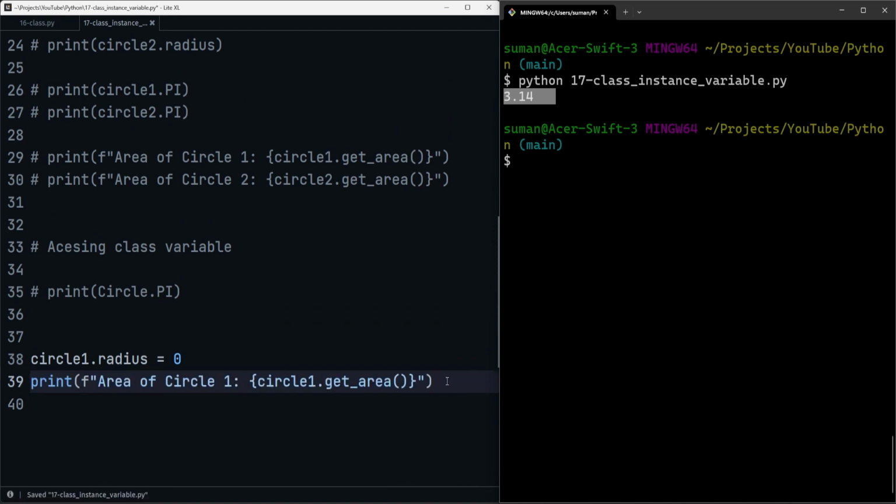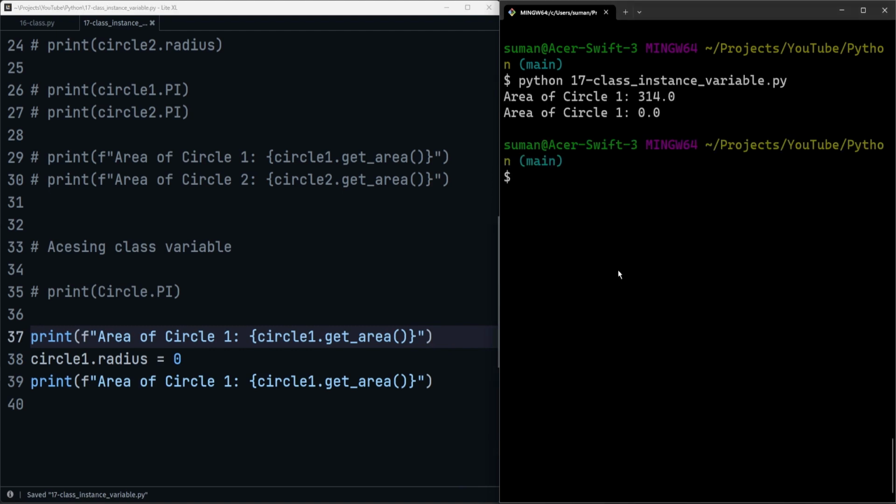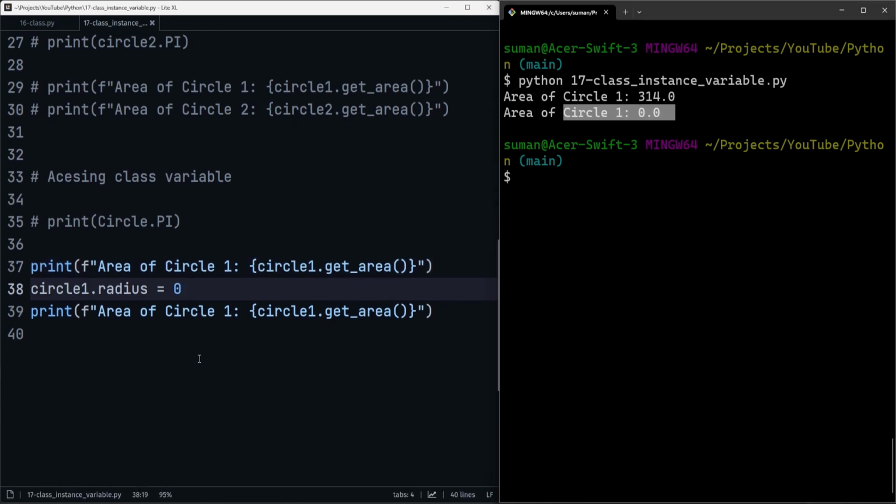The previous one was, okay, we'll put the before and after, okay? So this is before we do any calculation. The second line will be after we do the calculation, okay? Let's run this. So you see, area of circle 1 is 314, and now area becomes 0. Why? Because we made this circle 1 radius equals 0, okay?